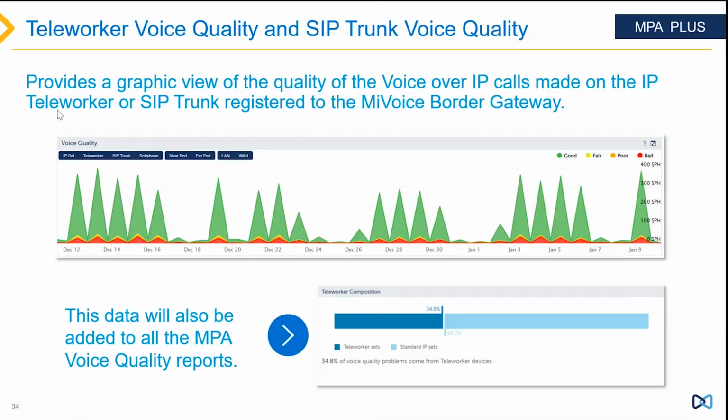Some of the MPA Plus features that we have in the system: teleworker VQ and SIP trunk VQ, right? So again, we're looking at the MPA Plus features. If you're looking at on-premise, you will have all of this. In cloud, you'd have premium software assurance and the MPA Plus add-on license. But again, on-premise installations, you get everything.